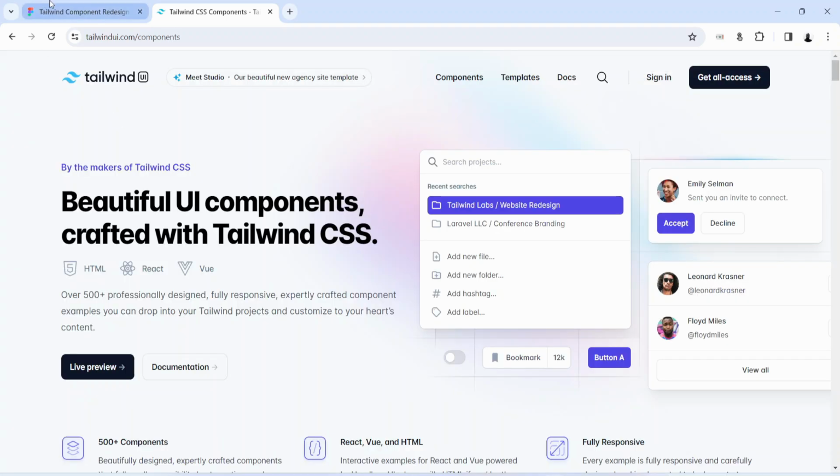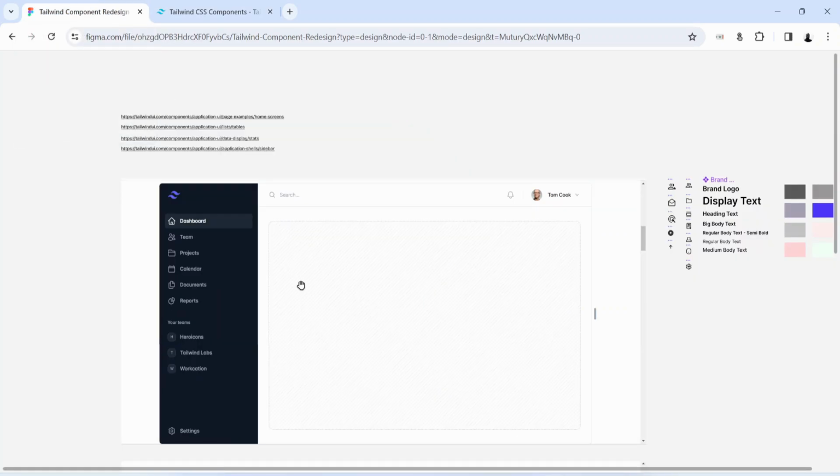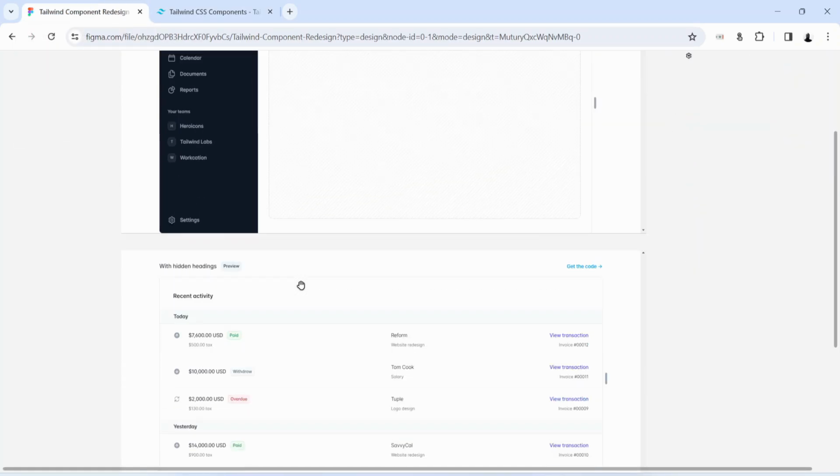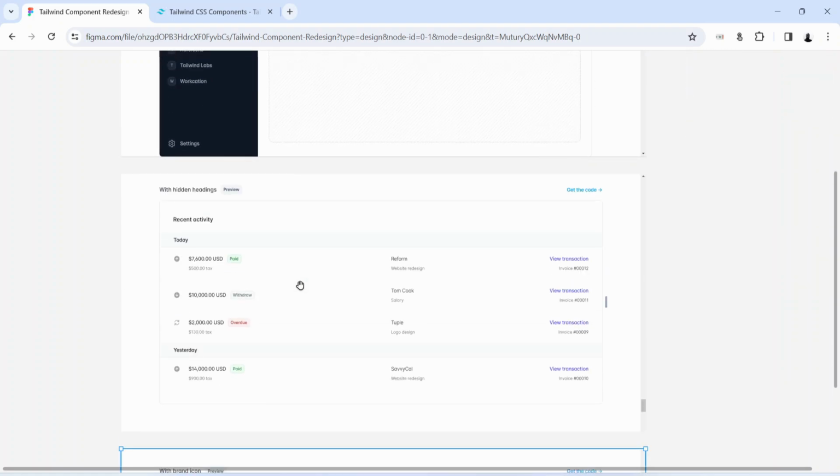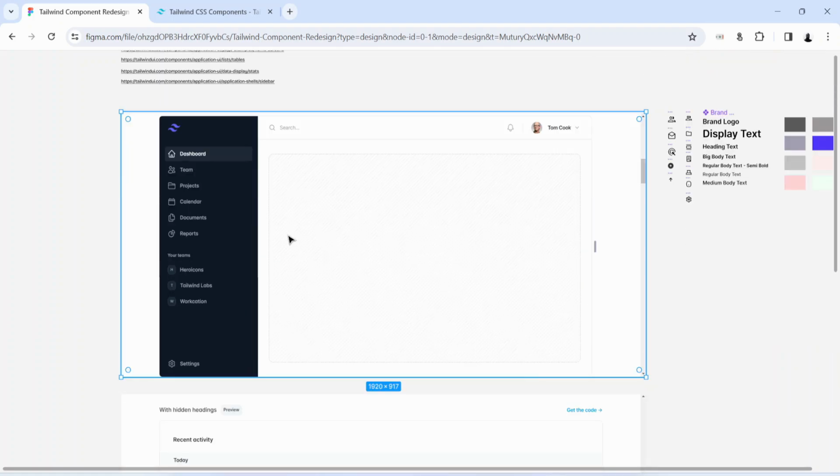So in this video today, we will be redesigning these 3 components from the Tailwind UI library, and at the end of it all, we will merge these 3 components to create a dashboard user interface. So let's look at these 3 components individually. So this is the first component that we are going to redesign.